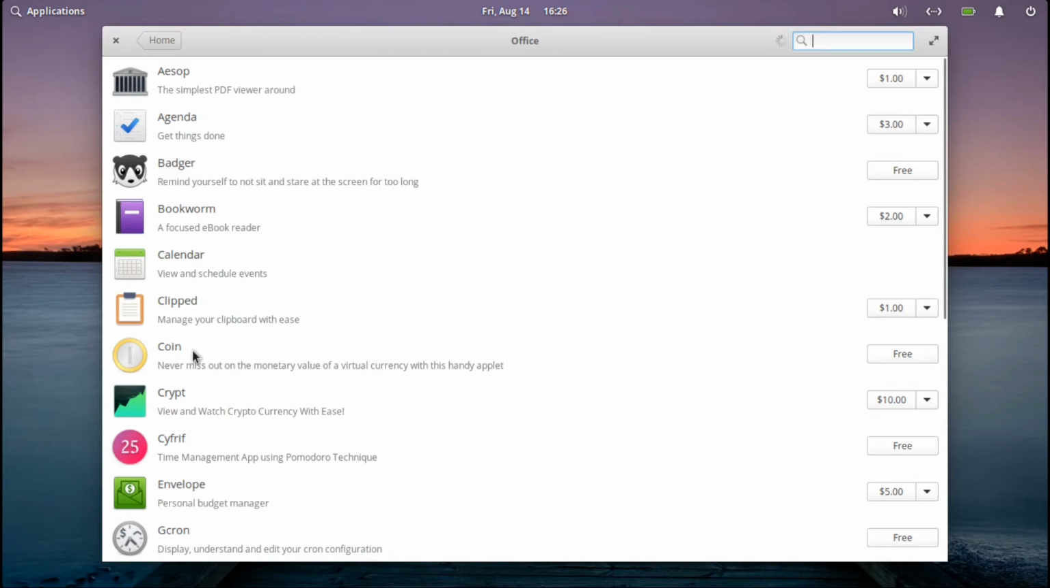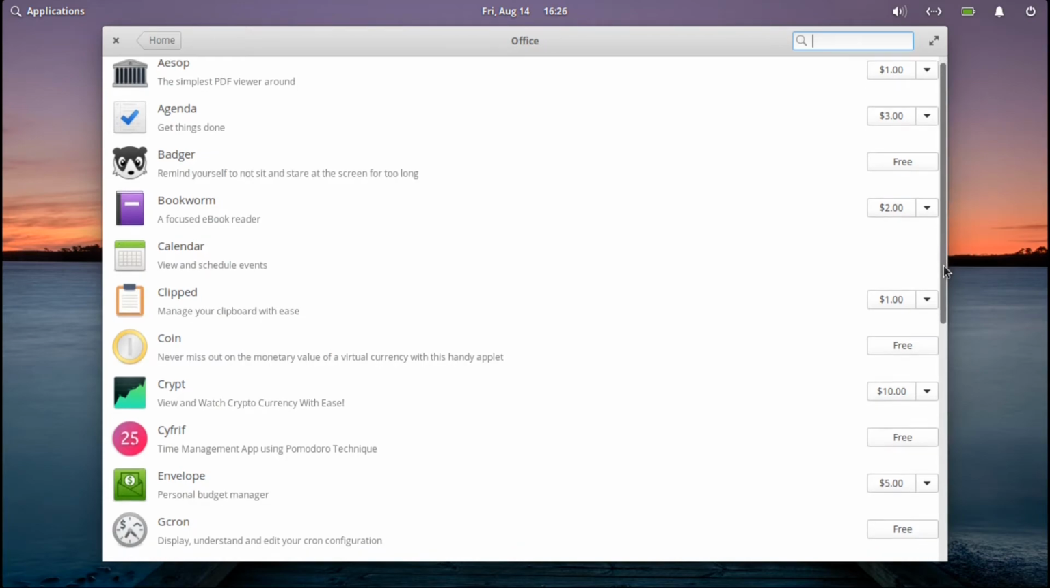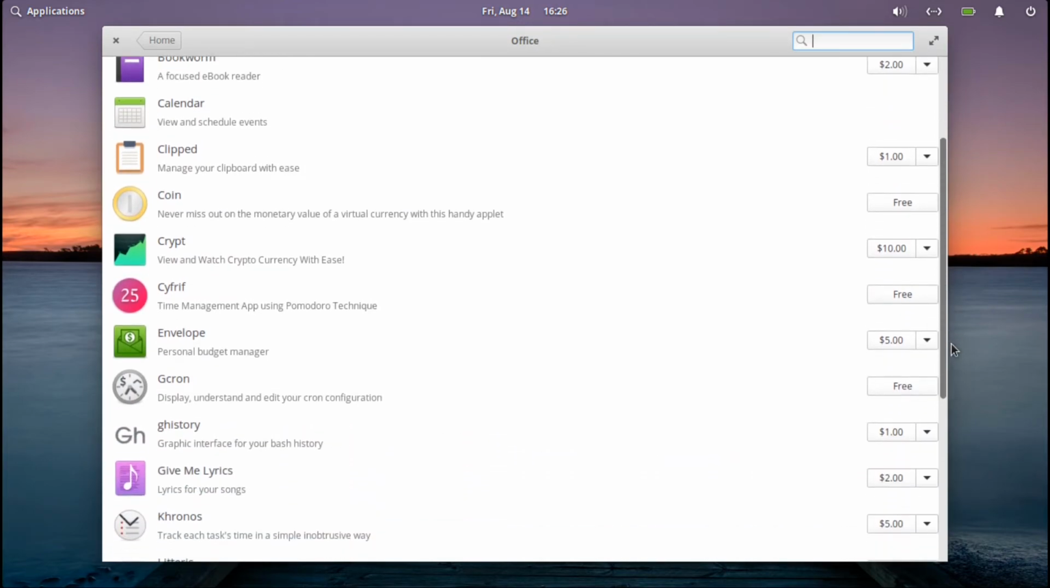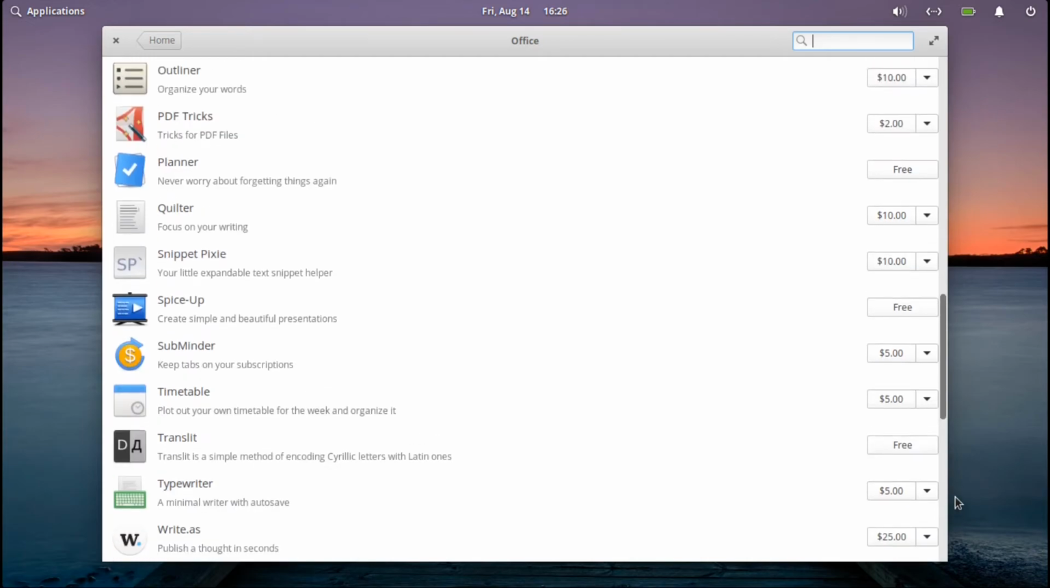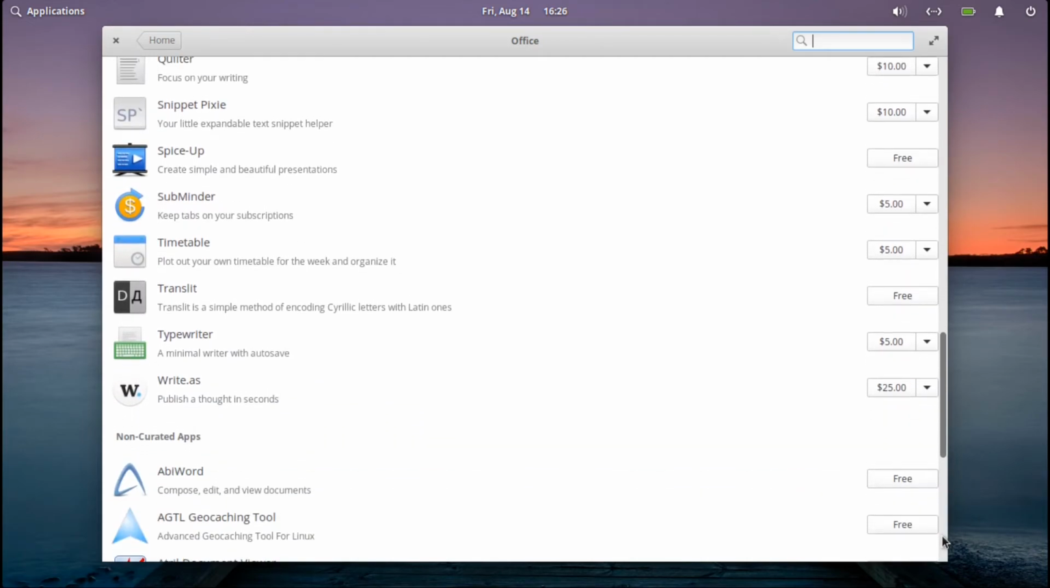Okay, so what do we have? Oh, view and watch cryptocurrency with ease. I do not need that. Coin, monetary value of a virtual currency with this handy applet. Cool, but I don't really need that. Is there any like actual? Nice.